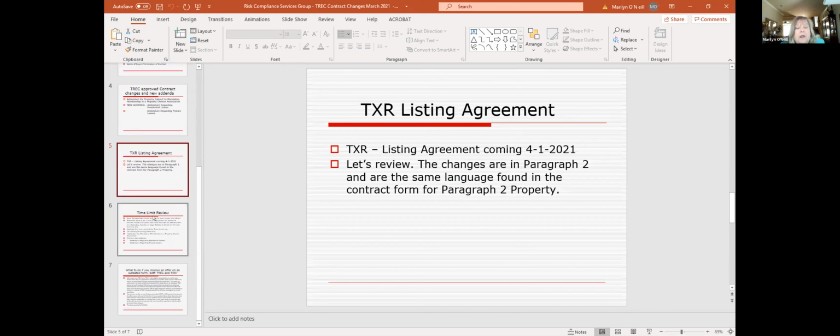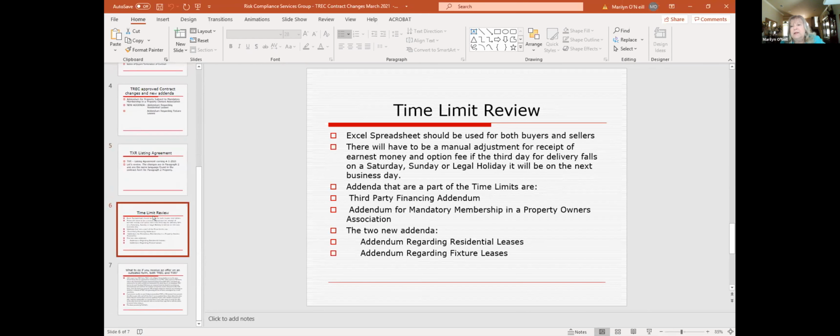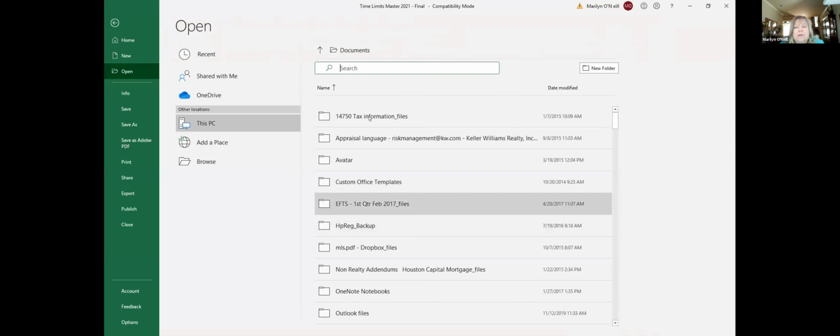Okay. Now I'm going to go through the time limits. It's an Excel spreadsheet. What I'm going to show you today is the format for the time limit.